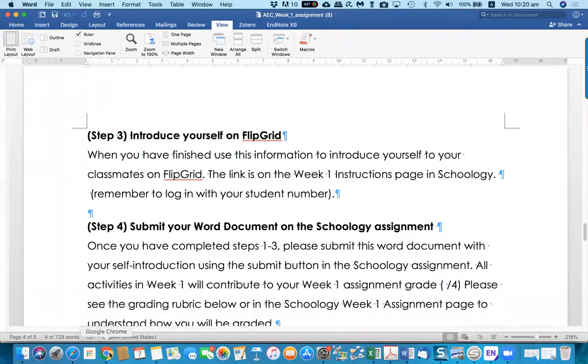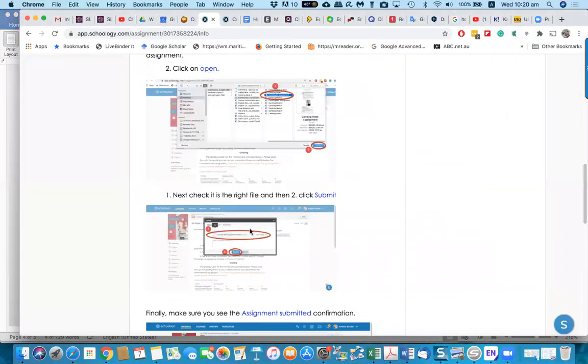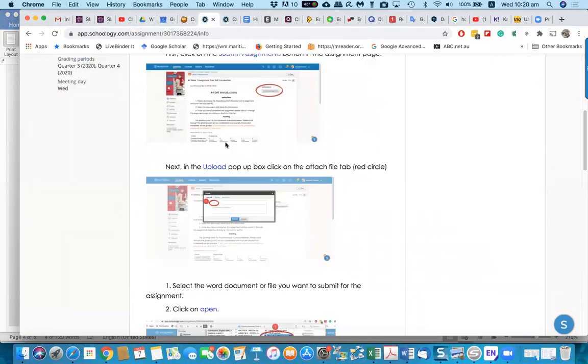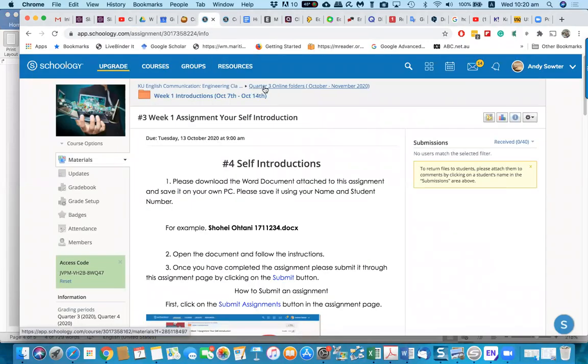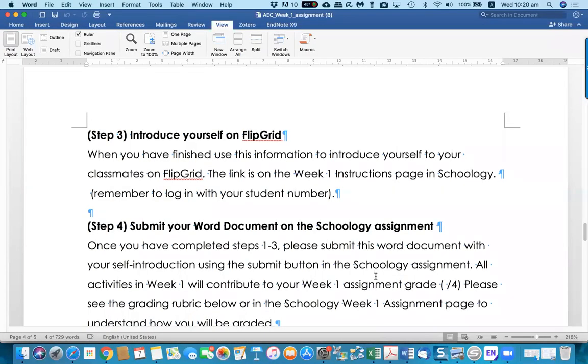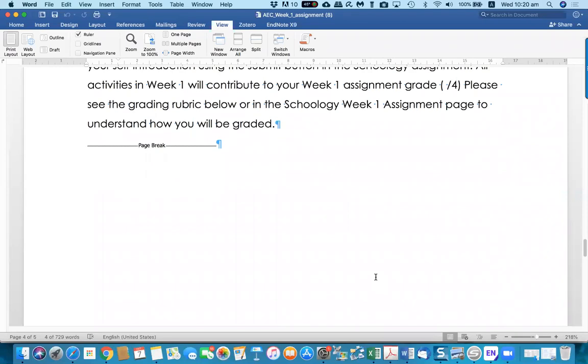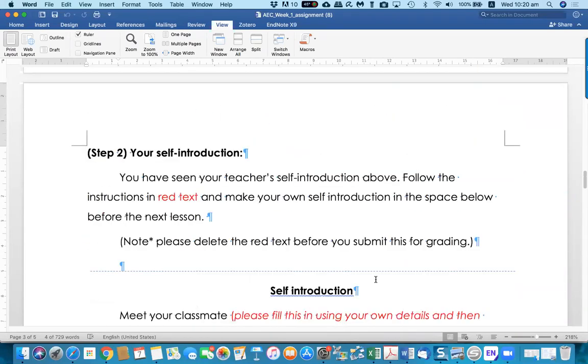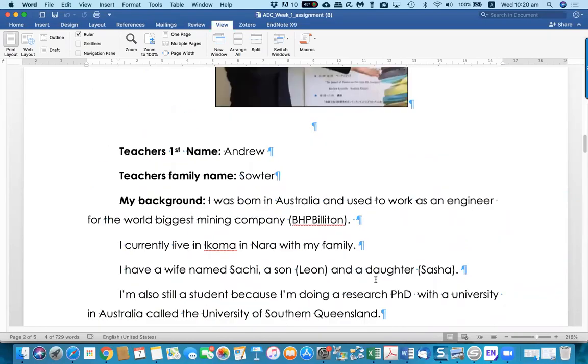Then, you need to click on the link in Schoology. Sorry, there's a link. I think the link is also in here. I beg your pardon. No, it's not.